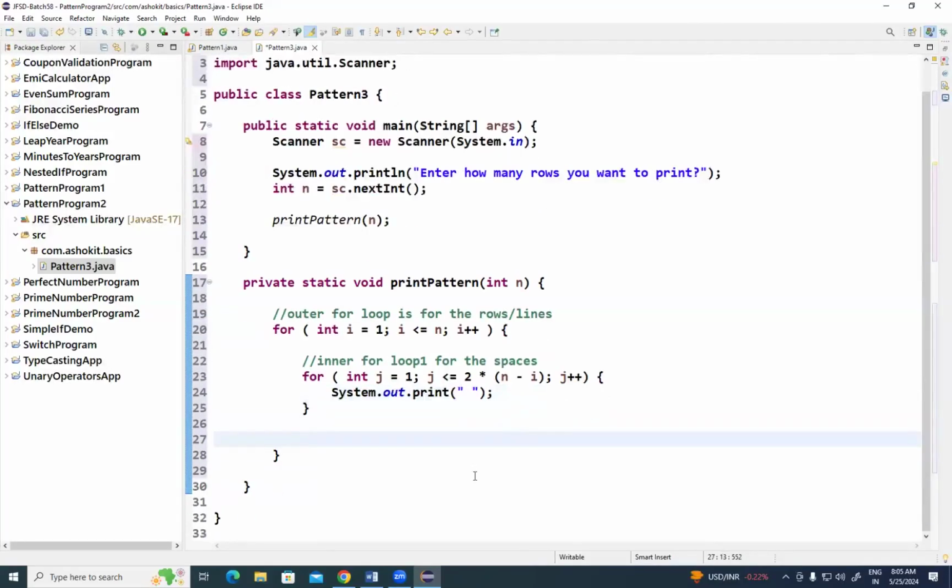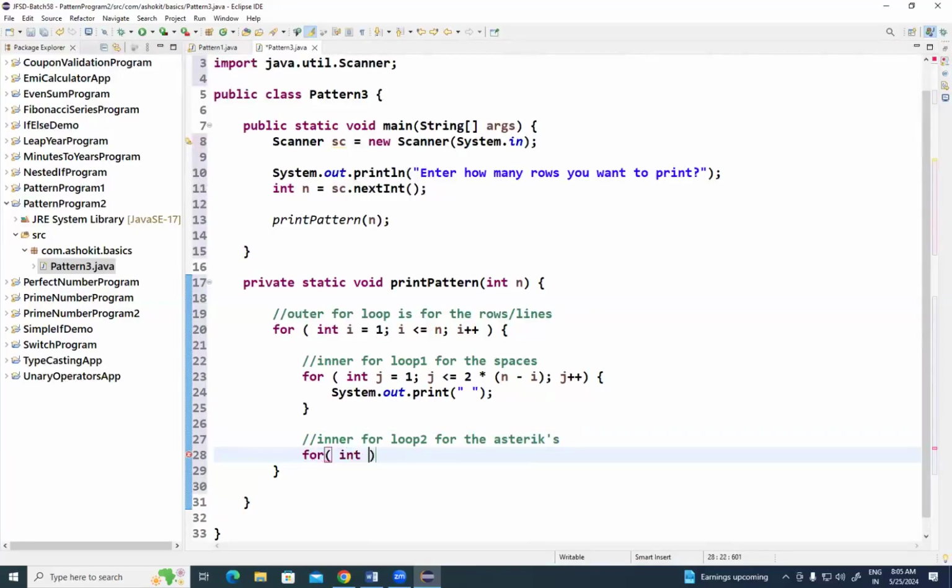Now could you tell me what is the inner for loop 2? To print the asterisk symbols as well as space. For the asterisk, of course, asterisk followed by space. Tell me how many asterisks to be printed in a row?